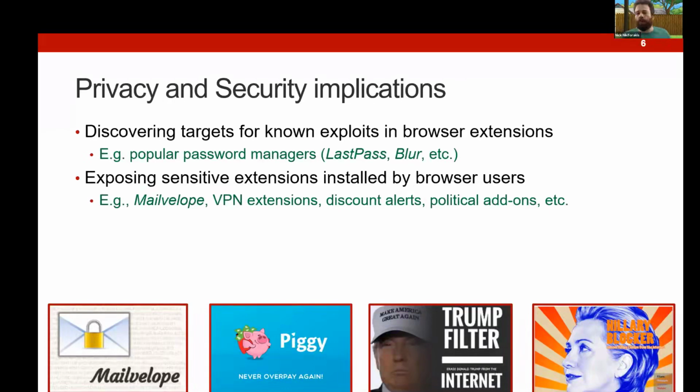The first one is sort of the obvious one, is that if I know what extensions you have installed, I can actually tailor my exploits. So maybe I know I have a vulnerability for a given extension. I know that you're running that extension, I being the malicious website. So I can now launch that exploit against the extension that you have installed. So that's problem number one.